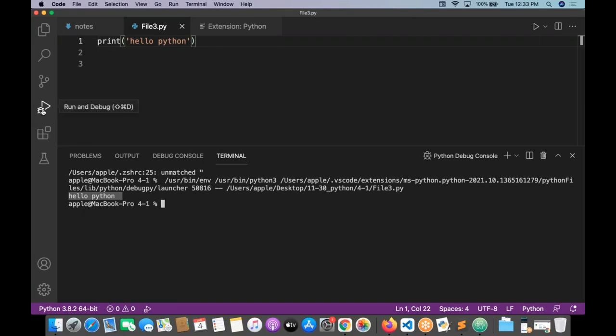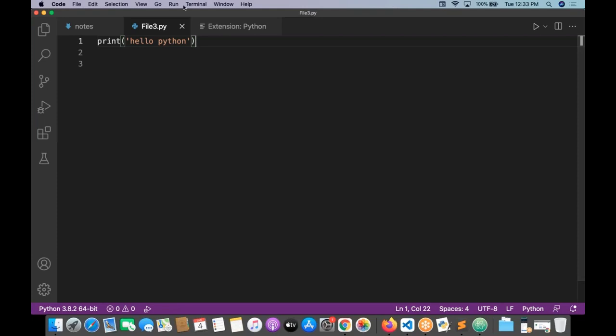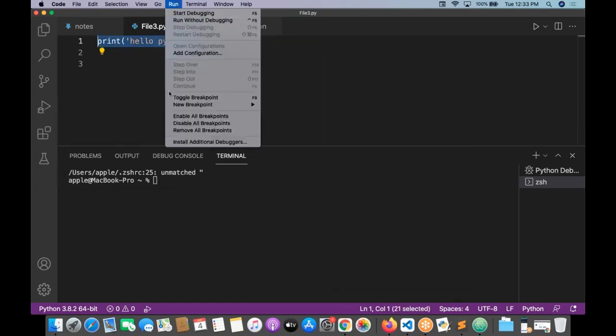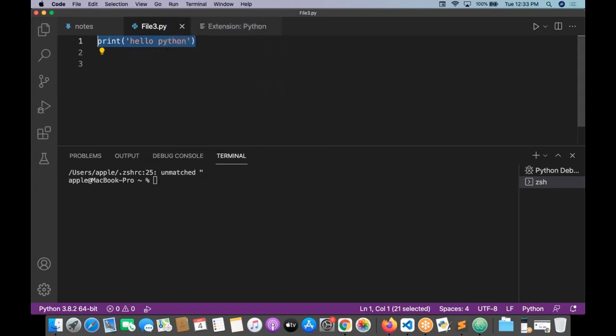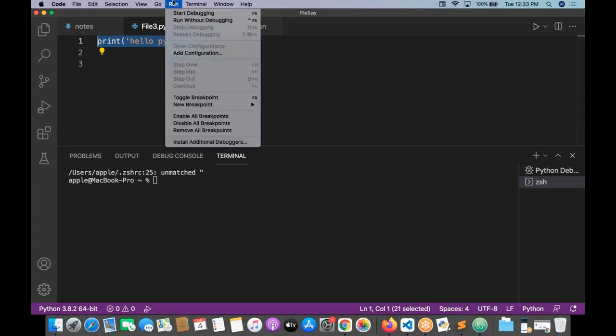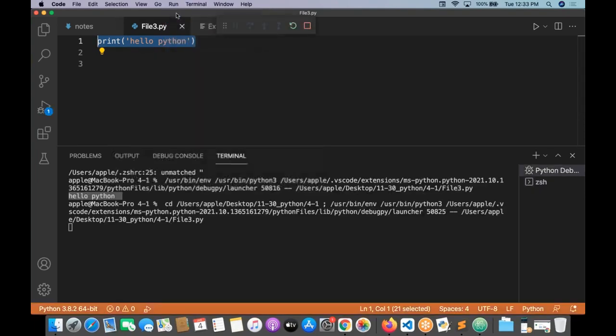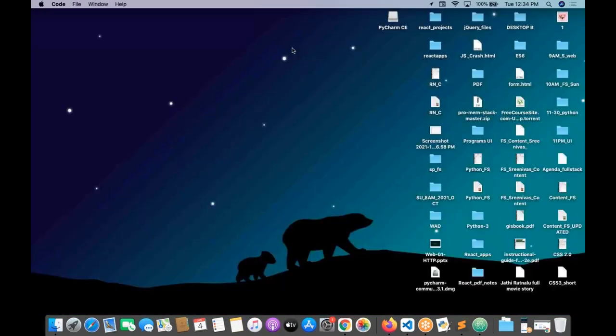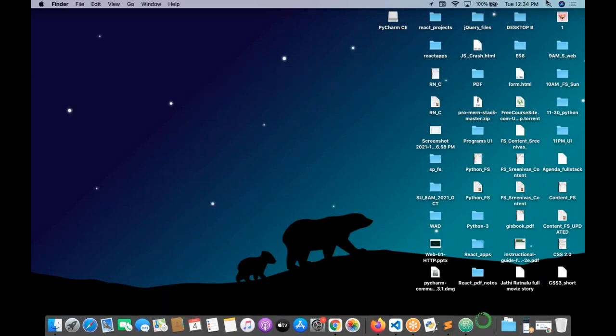So you have the run option here. Open the command line, open terminal, new terminal, and there you can run the Python code by the run option. Start debugging. Okay, we got hello Python. So this is one more thing, Visual Studio Code. And the last one is Anaconda Navigator, which we will see in the next class tomorrow.